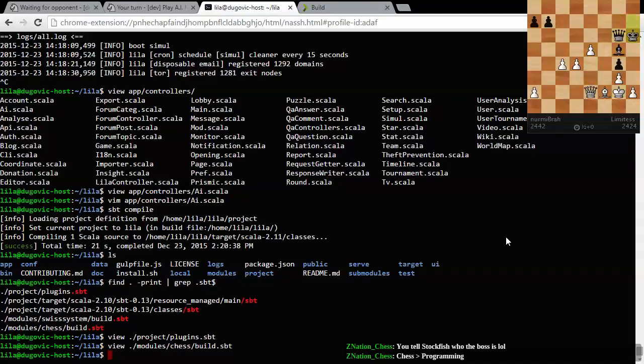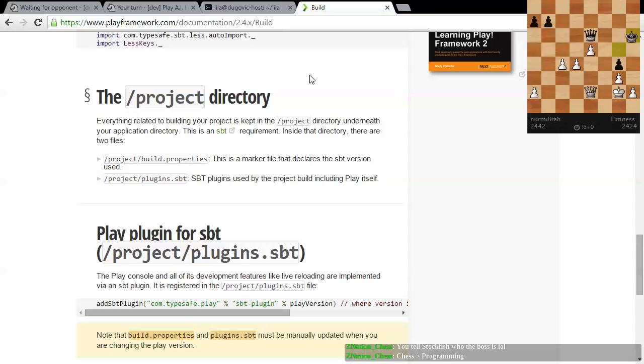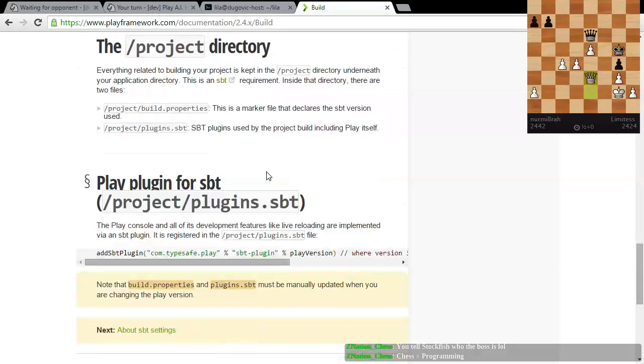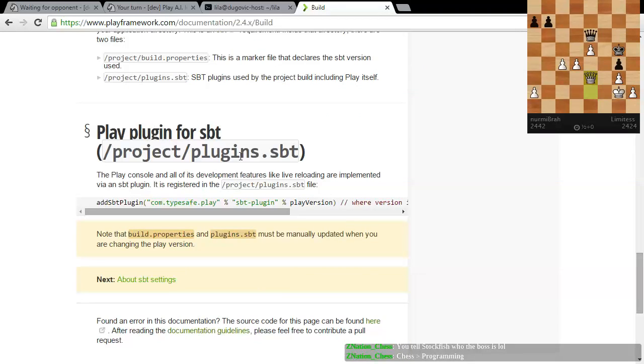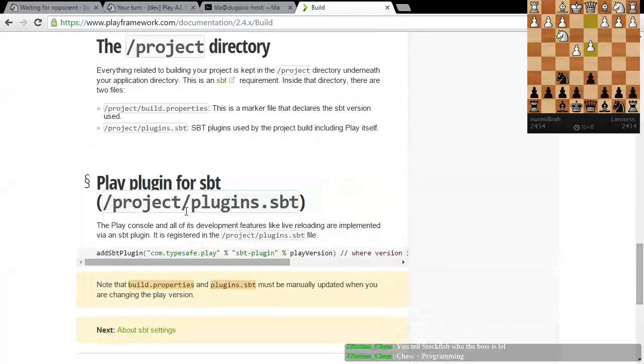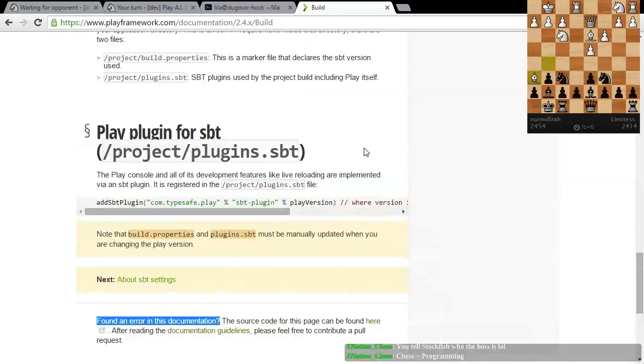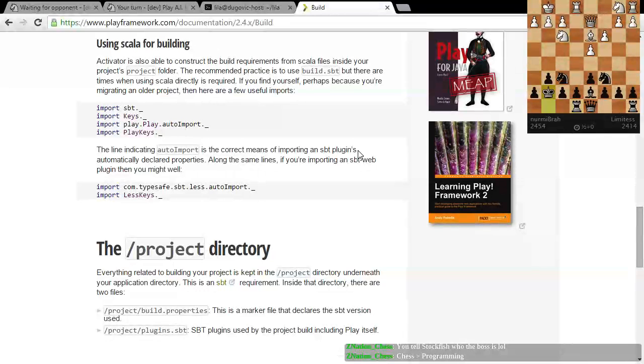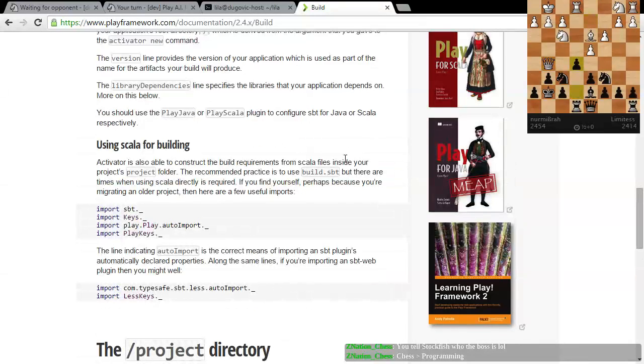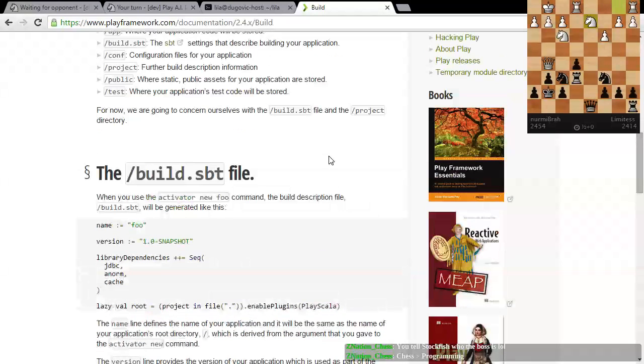So... let's see, I mean, this... found an error in the documentation? Yeah, I found an error. The error is that it's not telling me what I want to know. Does that count? I want to know how it is that SBT chooses to use my controllers when it chooses to use them.